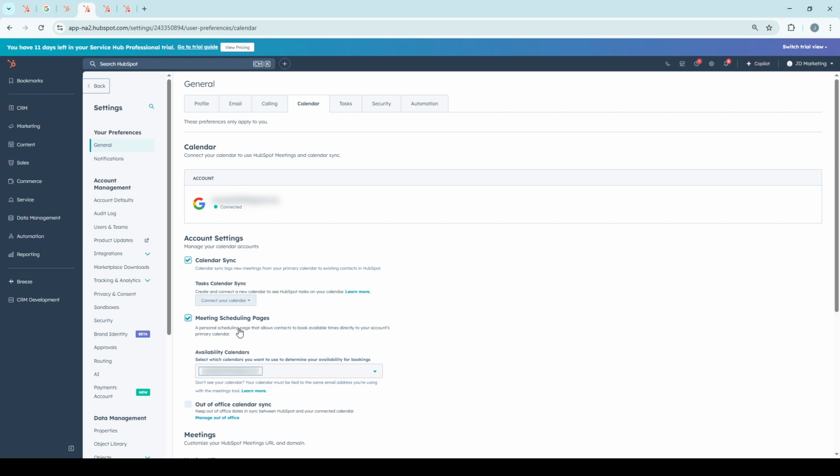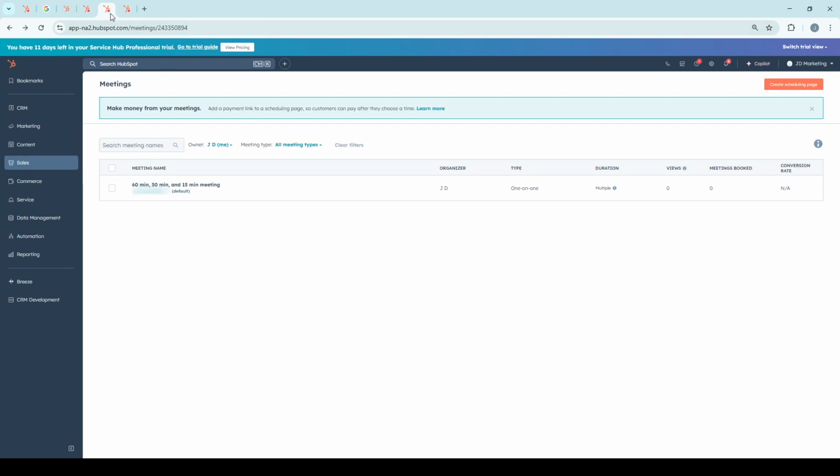Now that everything is in place, navigate to the Sales tab. Under this tab, you'll find a section called Meetings Scheduler. Click on it to proceed. In the Meetings Scheduler, you'll see an option to Create Scheduling Page. Go ahead and click on that.